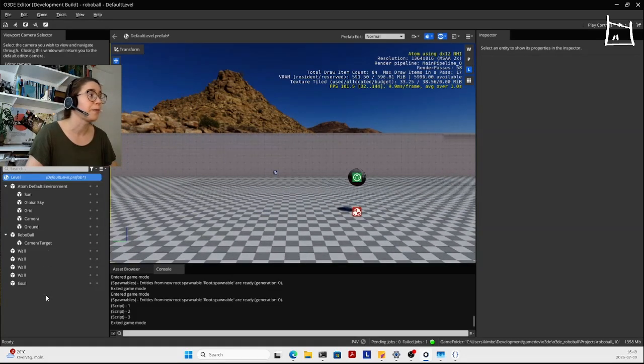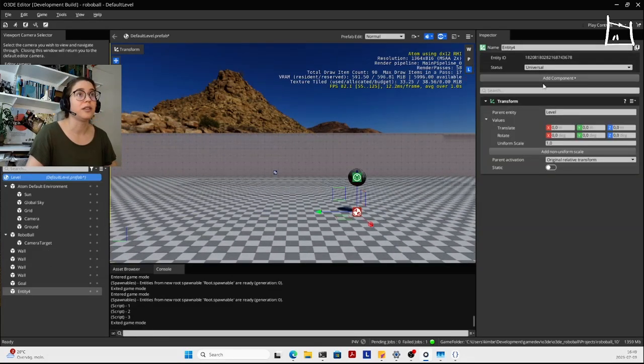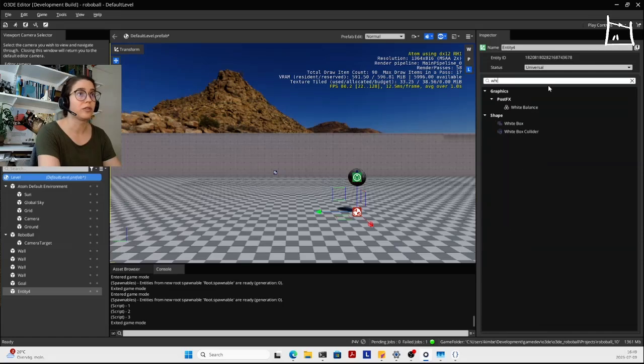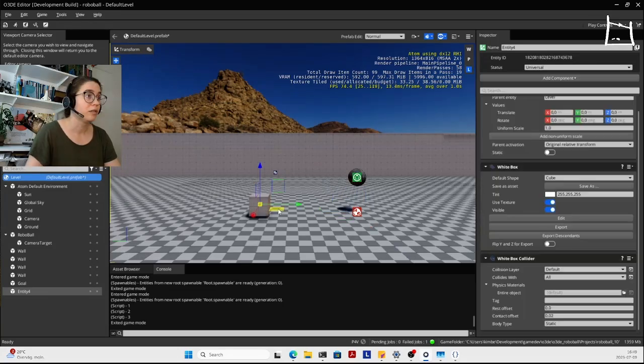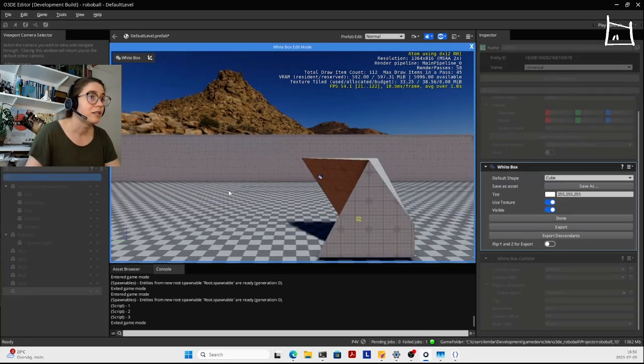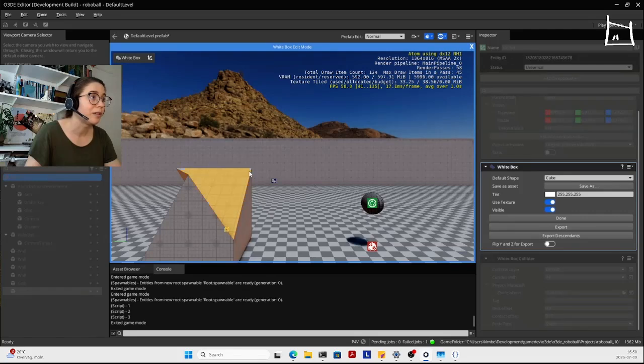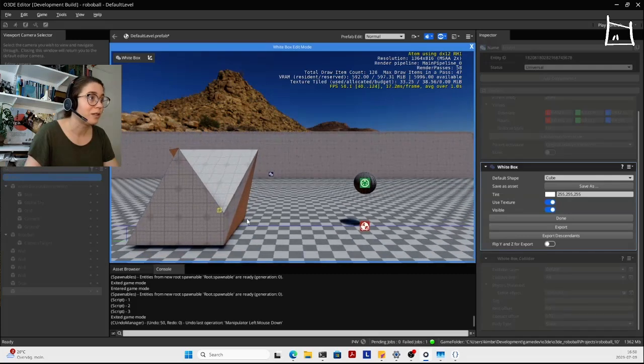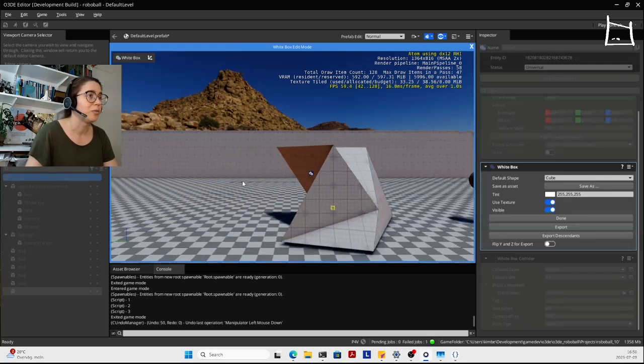So same thing as before. Entity, add component, white box, and a white box collider. And then we can make it a little bit of a special shape. Make it high, and then we can select this. And then maybe a special type, so we can maybe fool the ball in some other ways. It doesn't have to be very complex behavior, but it needs to at least be some kind of obstacle.